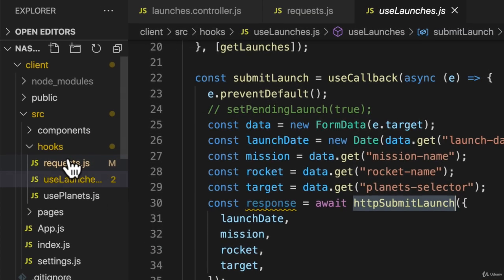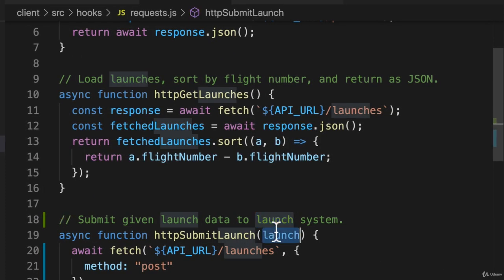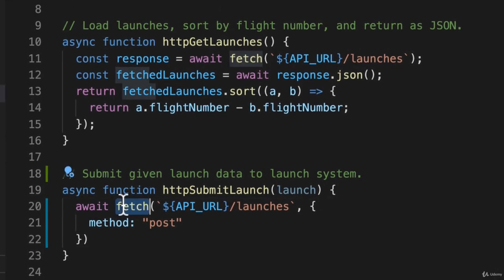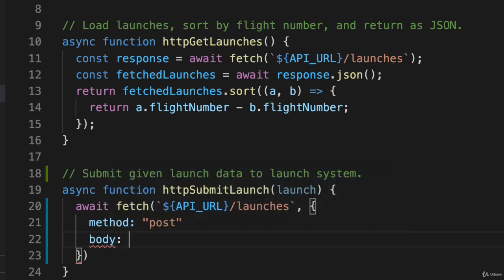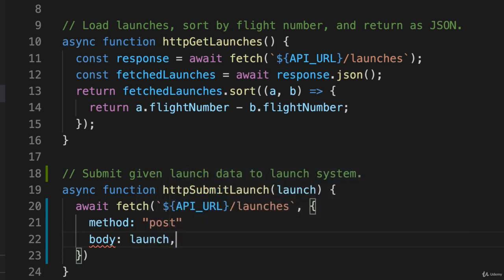So all we need to do in requests.js is to make sure that this launch data is passed in as the body of our fetch request, which is set with the body parameter in our object over here. We'll set the body to the launch object. Can't forget this comma here.